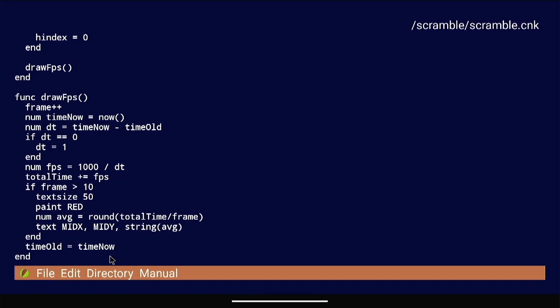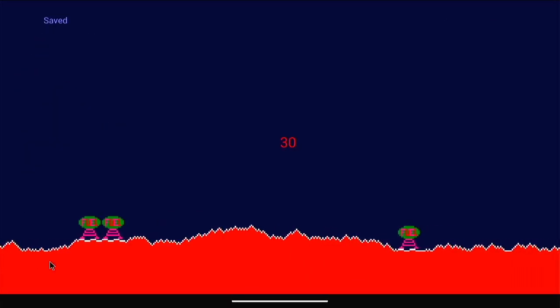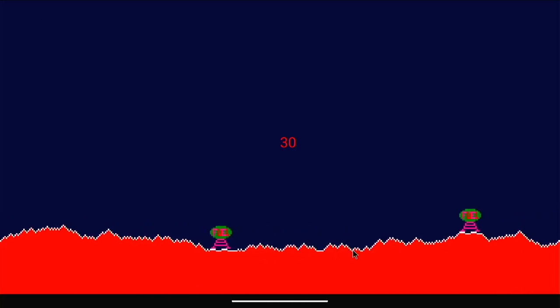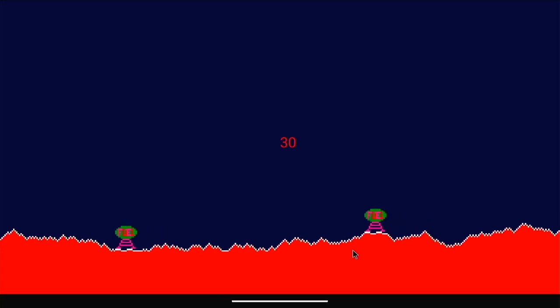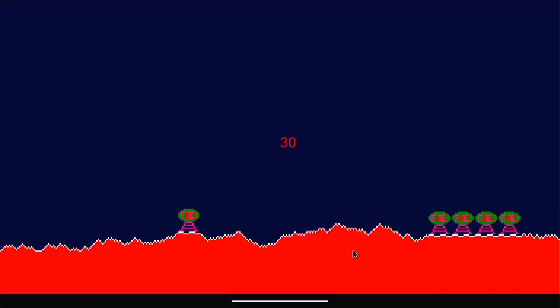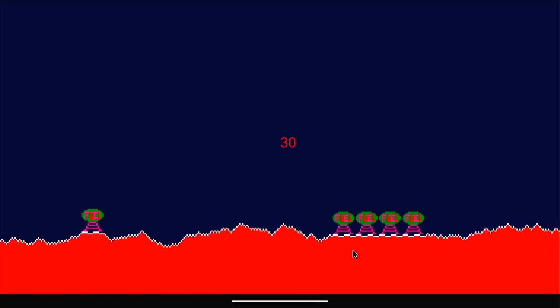Sticking with the game theme, an example here I want to show you. This is called Scramble. I've just loaded the source code in, so let's run with Control R. And you can see it's not a playable game, but it gives you an idea of a parallax scrolling environment from a classic arcade style game, and shows you what's capable and what's possible within the Conker system.